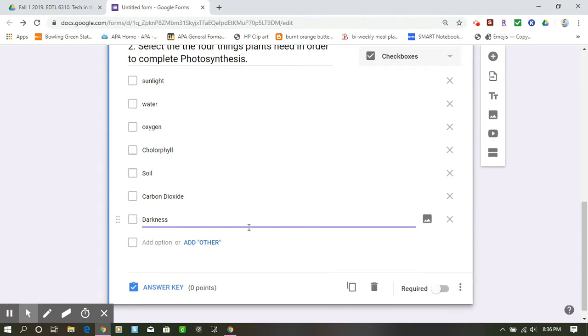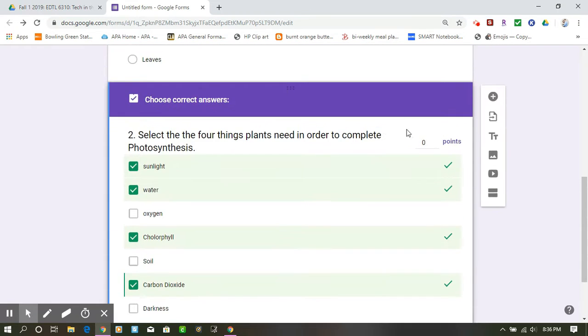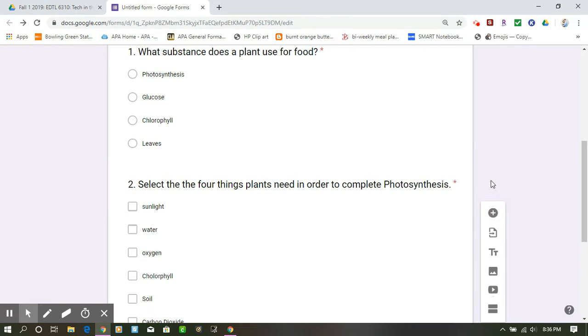Some more options. Okay, again, make it required. Have an answer key: sunlight, water, chlorophyll, and carbon dioxide. That's what we need. And I would make this one worth however many points you want. I'm going to do 4, 1 for each of them. All right. Go back to edit question, add a new question.